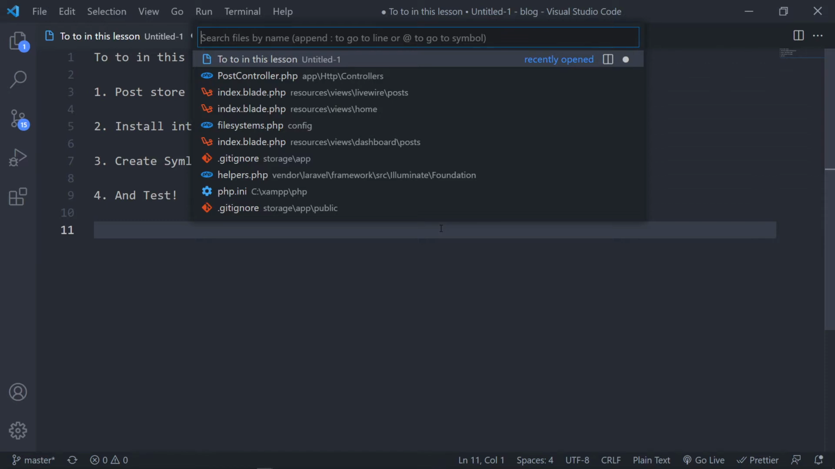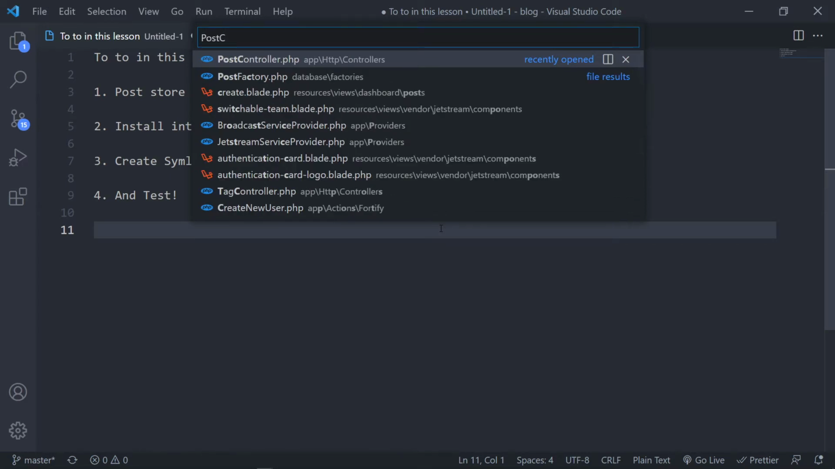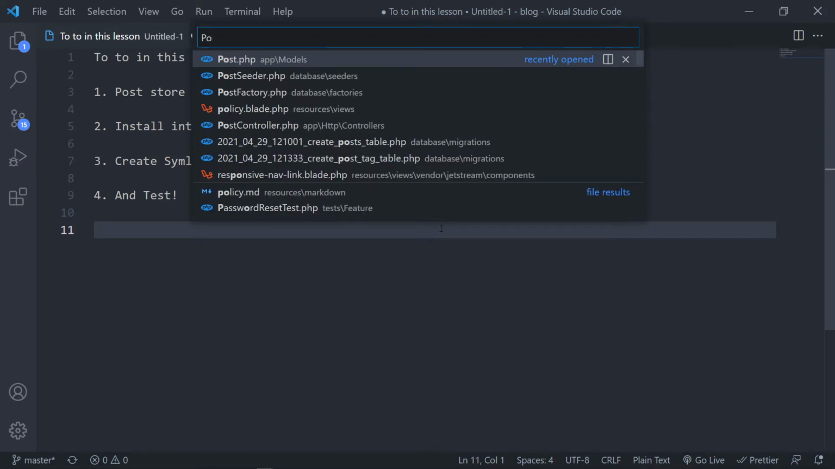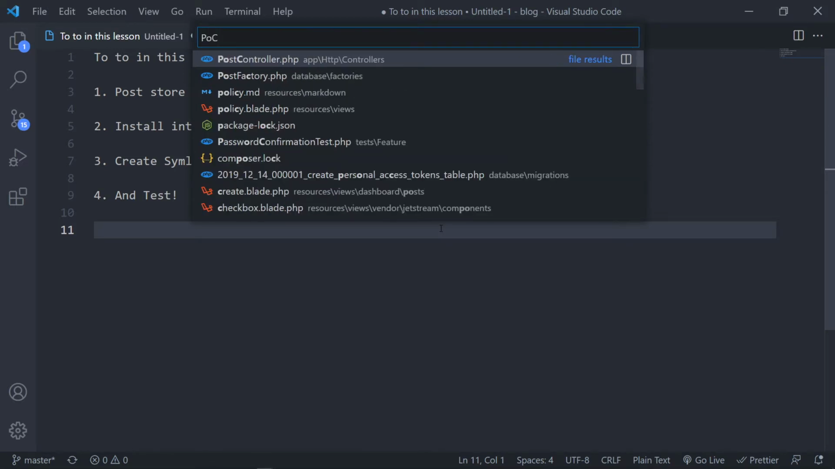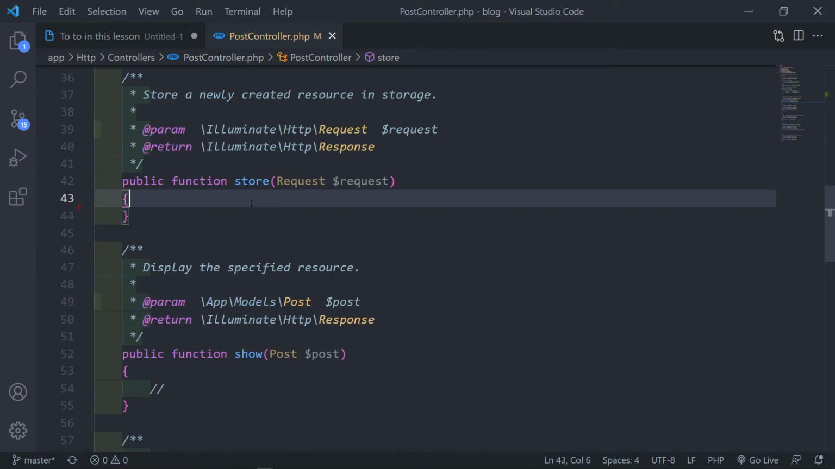I don't know how it works with the other editors, as I haven't worked with them. I only work with Visual Studio Code. You can just start typing the item that you're looking for. Like for the post controller, I don't have to type in post, I can just type PO and C, and everything related to POC will be brought out for me. Then I can just press enter and get to my post controller. Much easier than going through the file system. Anyway, let's carry on.